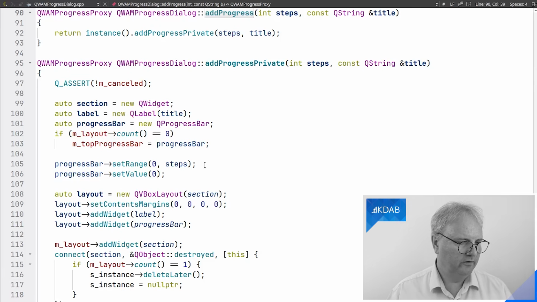I set the range from 0 to steps. I set the value 0. Remember, I said you need to remember to do that for that thing to work.